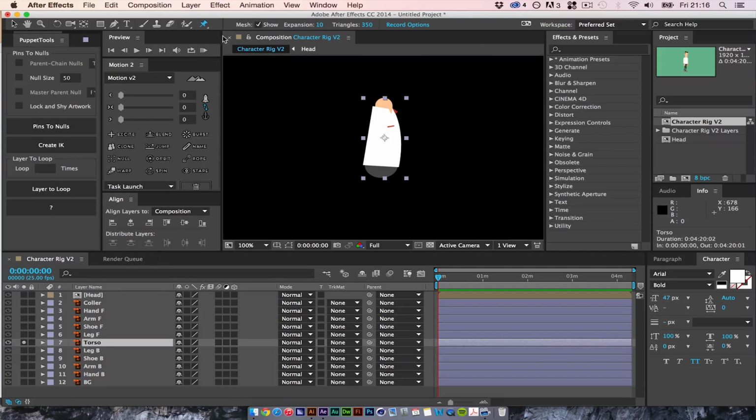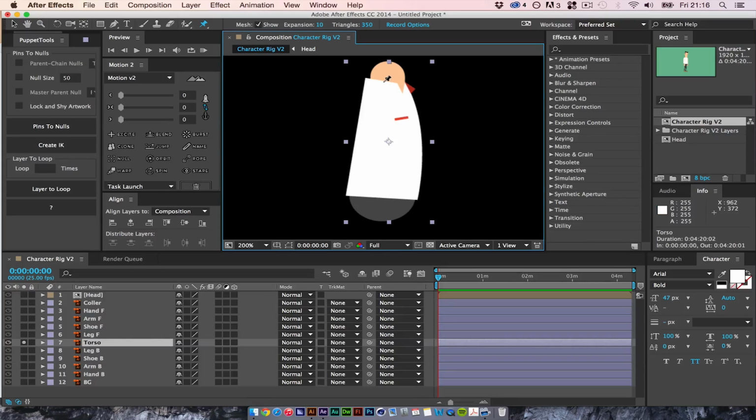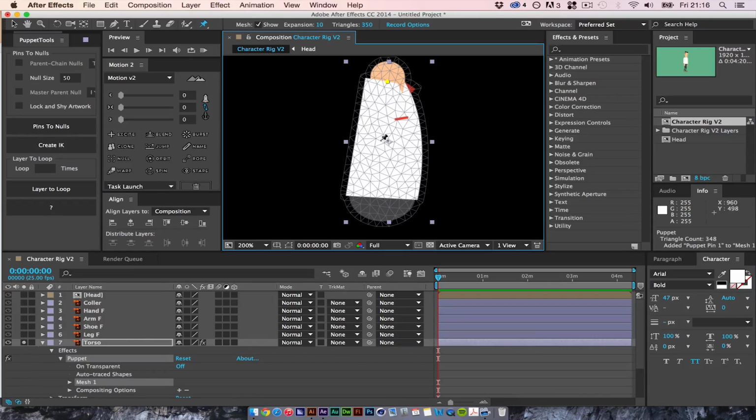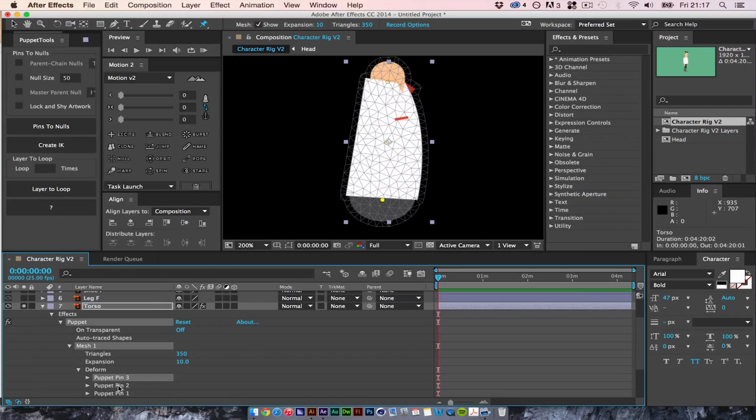So with this puppet tool, which you get up here, just plot 3 pins starting from the top. So we've got shoulders, spine, and torso. And then in the mesh down here, if you open up the deform properties, you've got the 3 pins.